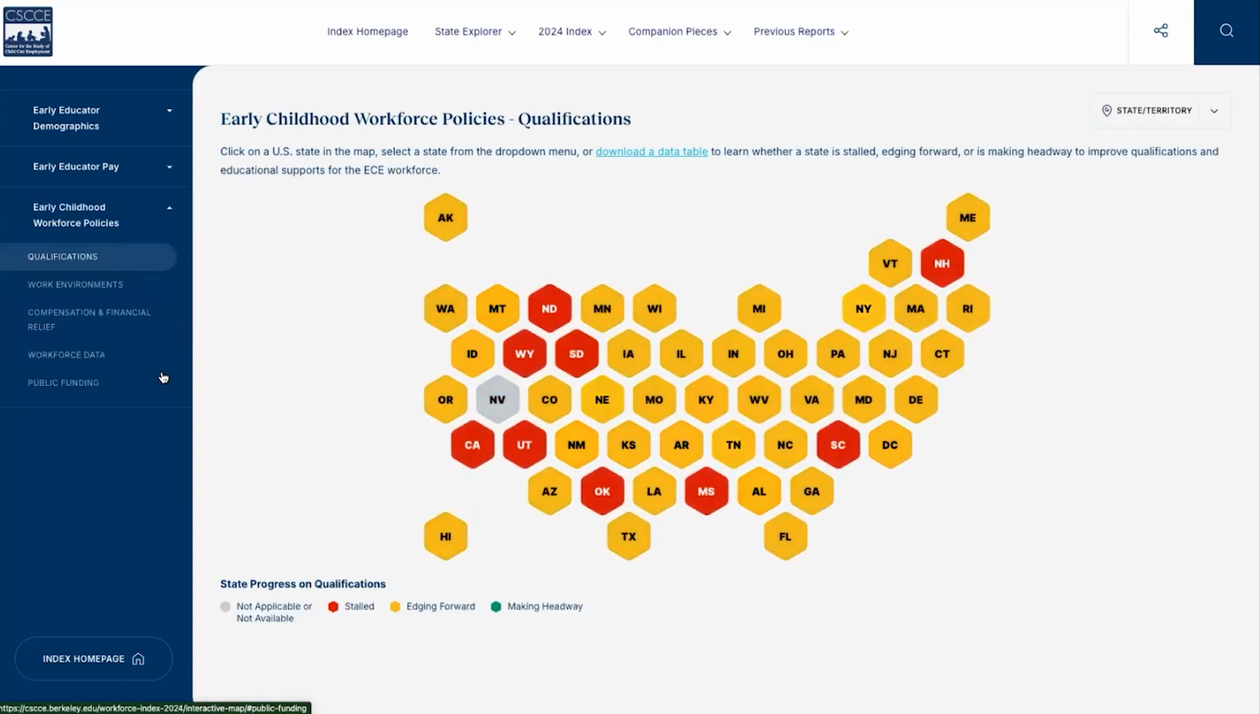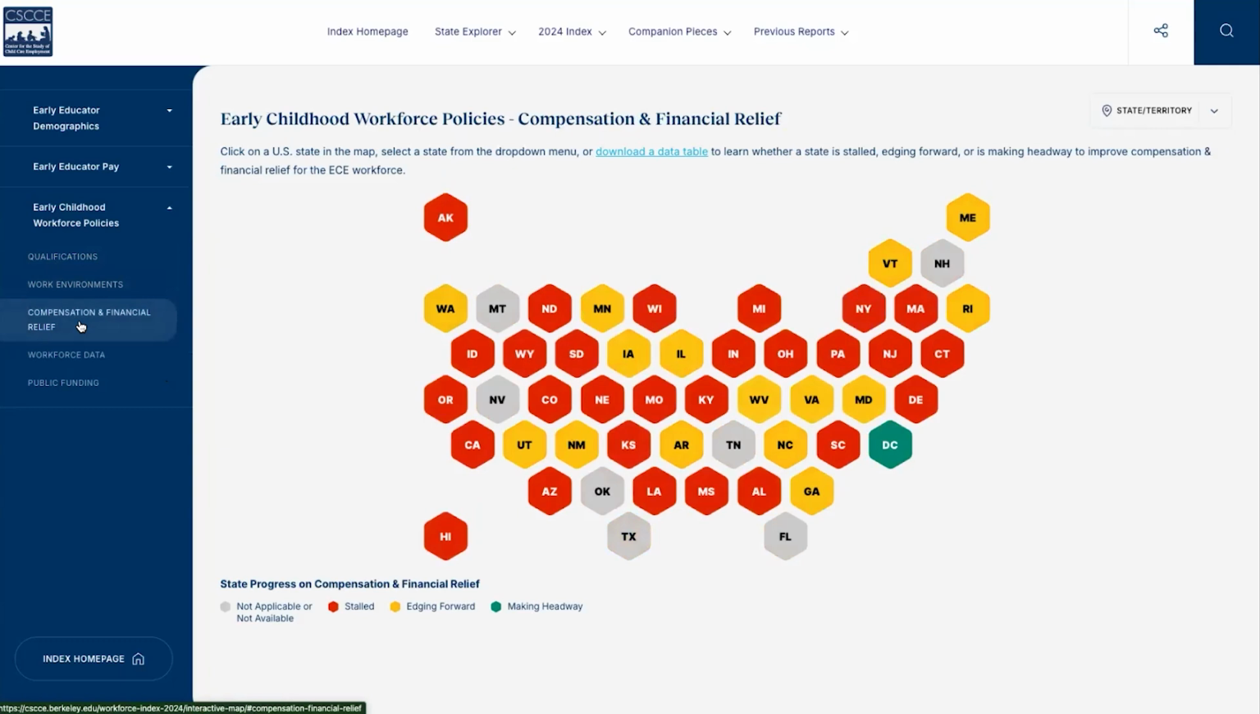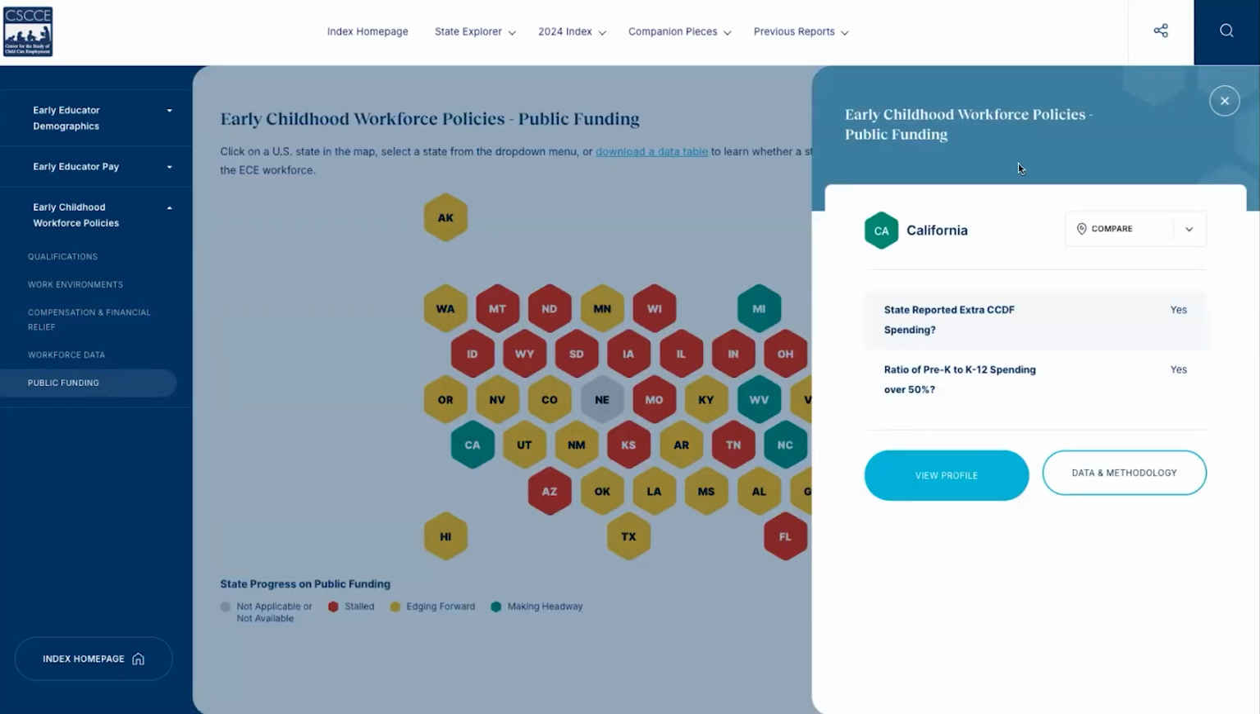Our next set of maps are early childhood workforce policies, qualifications, work environments, compensation and financial relief, workforce data, and public funding. And finally, to see a state-by-state analysis of how each state is progressing in the 5 policies, visit the Early Childhood Workforce Policy Map profiles.